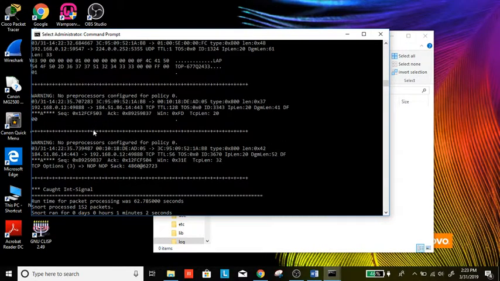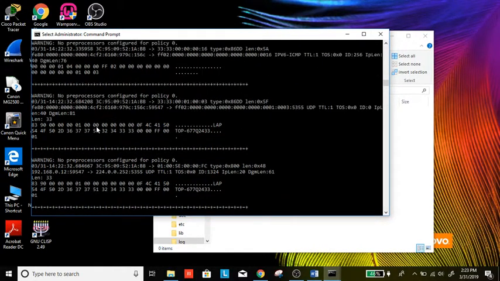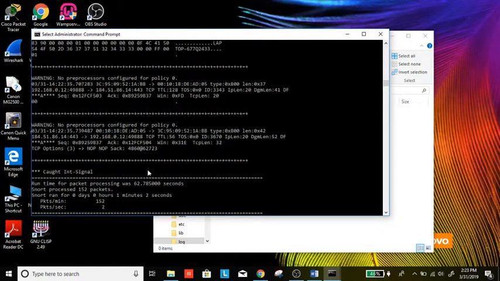So if we scroll up, we can see some of the packet details. Like this right here is the time the packet was captured, and this will be the source MAC address to destination MAC address, and this is the source IP to destination IP, and this is a UDP packet.